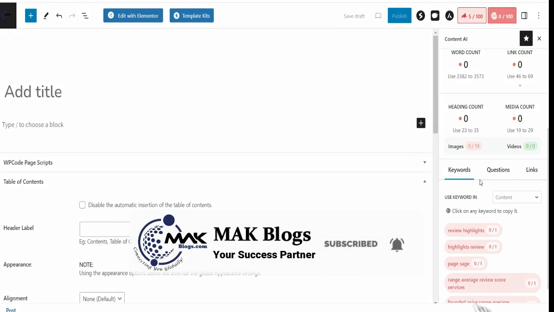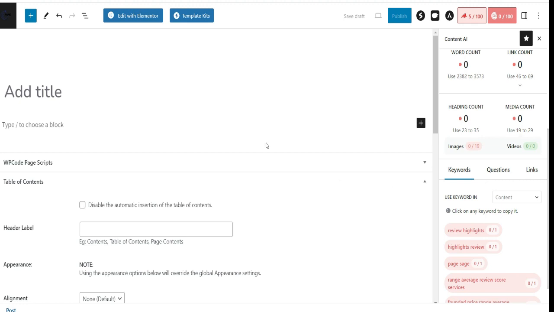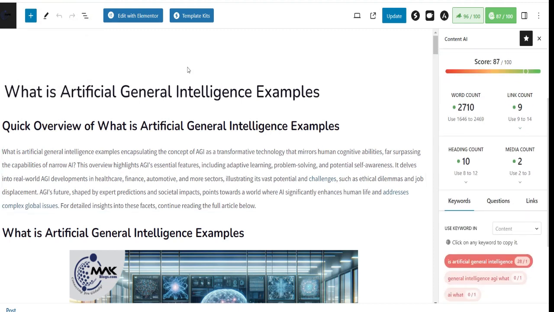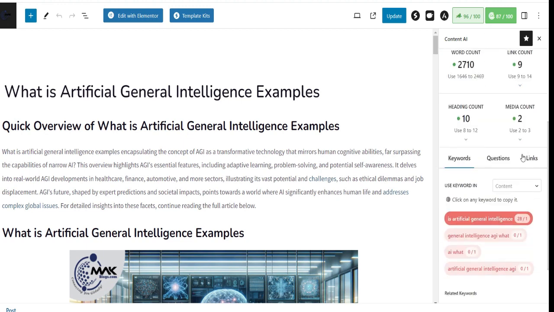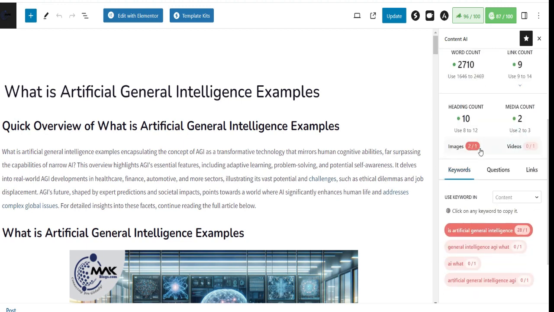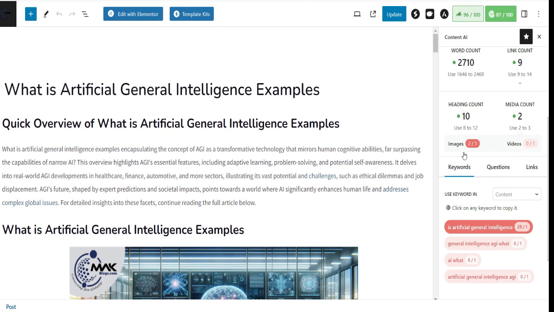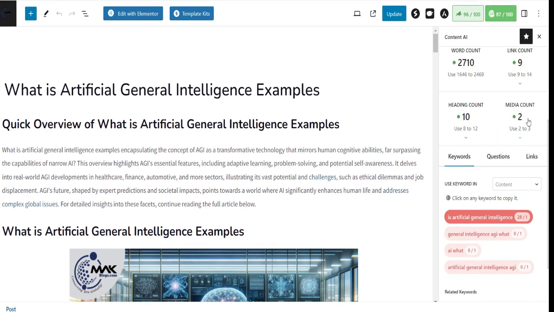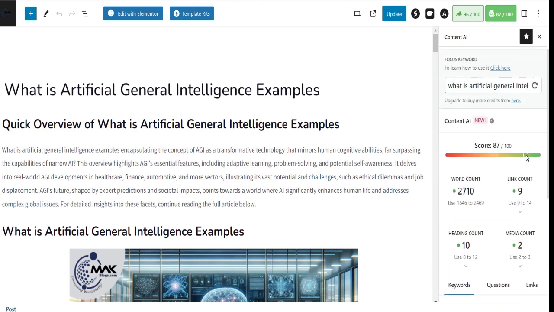When you meet these requirements, the indicator turns green, boosting your content score. I will show you. See here, this is our post, and see here for this keyword, the suggestion was 1 image, total 2 were required, right? 1 image and 1 video. We didn't add any video but we added 2 images. So the result is green here. See the green signal. These green signals will increase your overall score, right?